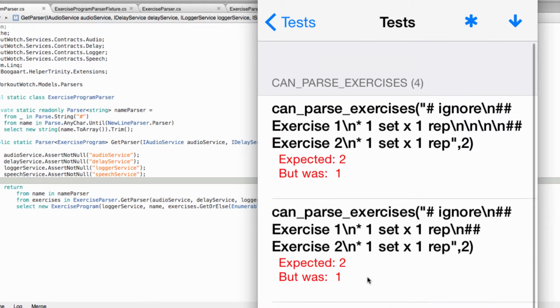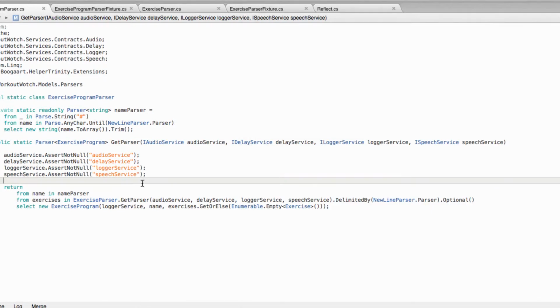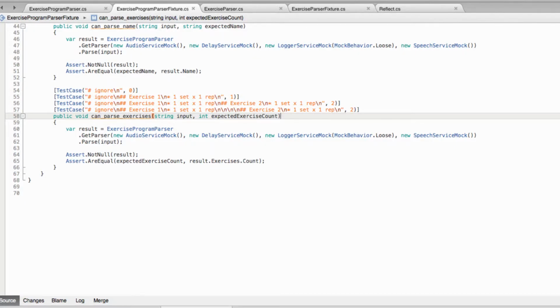Okay, so in the cases where we're expecting 2 exercises, we're only getting 1. So why would that be? It looks like it's just because I've forgotten the new line on the end here, which is perhaps a little strict and cause for concern, but I'm not going to worry about fixing that right now.